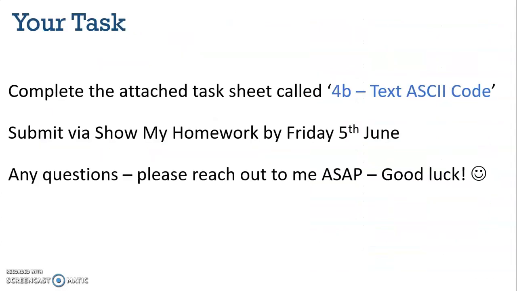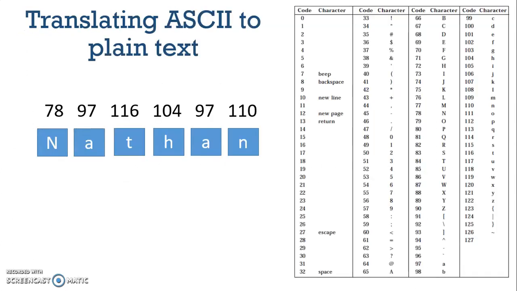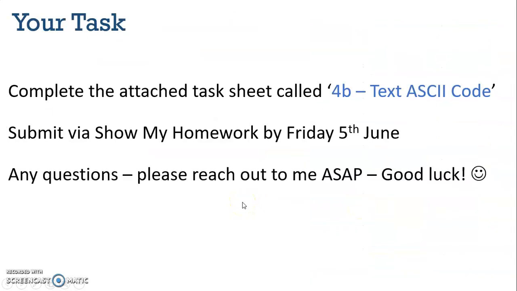So your task for this week is to complete the attached task sheet, which is called 4B Text ASCII Code. It has all of the questions that you'll need to answer, but it also has this table on page 2 for you to answer the questions, so you don't have to refer back to this video. It's all going to be in the one document. You should then submit that via Show My Homework by next Friday, the 5th of June. If you're unable to access Show My Homework or you're having difficulties uploading it, just add a comment and I can send you my email address, no problem.